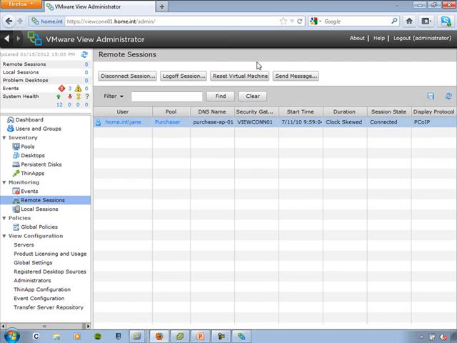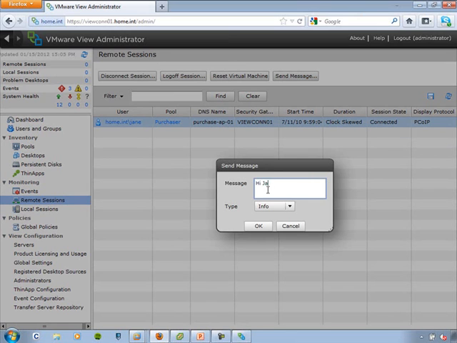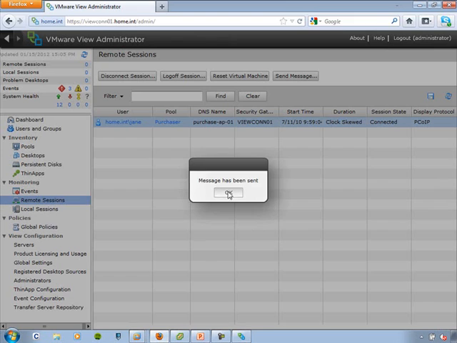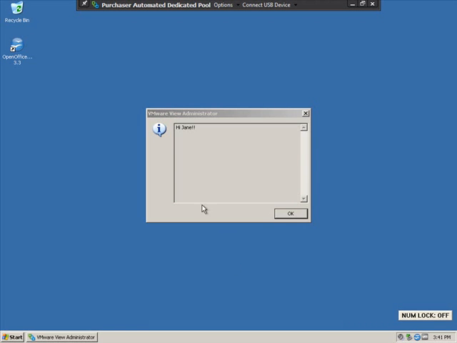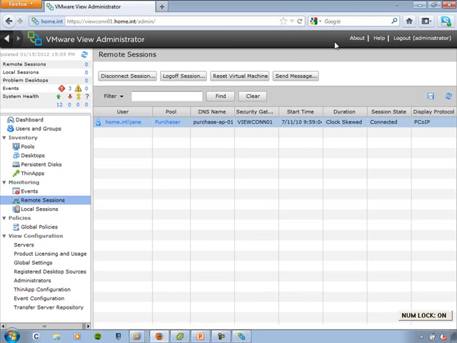So with this session, we have a couple of different options. We can send a message. So we can just say, "Hi, Jane." And we can say what type of information it is, right? So it can be just an informational message, a warning message, or an error message to let Jane know the criticality. And we can say, "Okay." And if we go back to our session over here, there's our little informational bubble. Otherwise, you would have gotten a warning or an error bubble here as well. There's Jane's message.